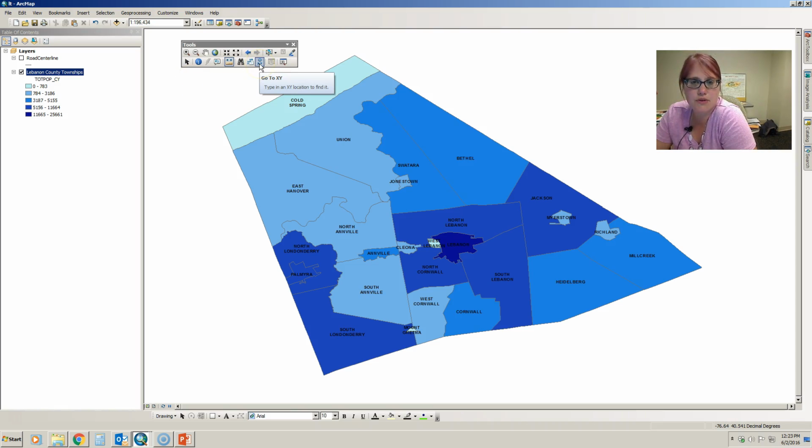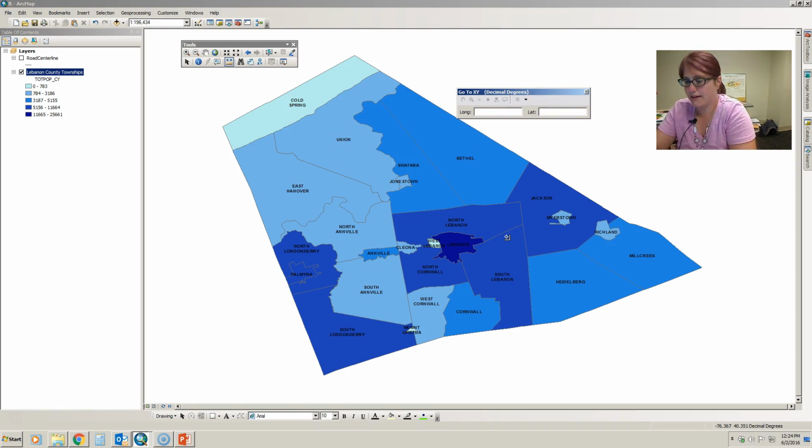And then last, the one I want to talk about last is the XY tool. This allows you to enter geographic coordinates in and get a position on the map. And I'm going to cheat a little bit and write down a couple of numbers so that I know what to input that will actually land in Lebanon County. So I'm going to put in for my longitude of -76.367, and my latitude of 40.351.